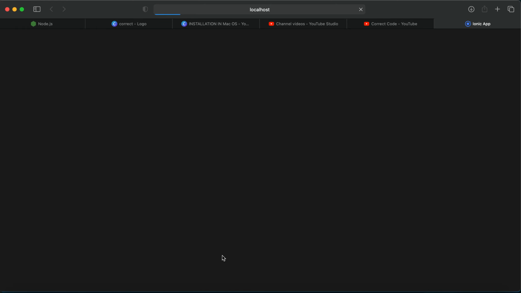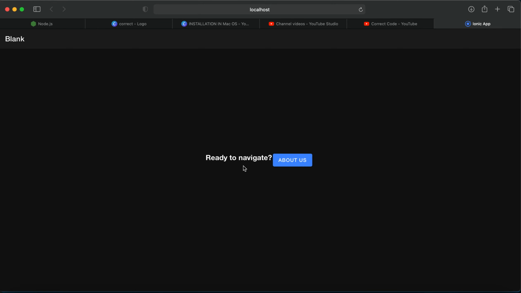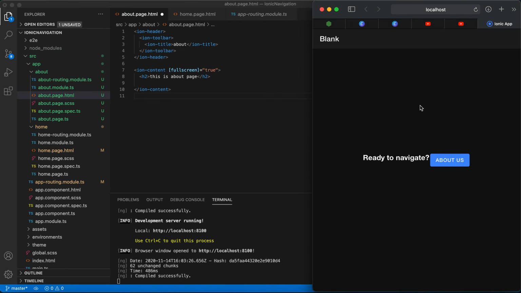So this is how it looks. See, ready to navigate. We got it right here. If I click on about, this is the about page. It went to the about page, right? So this is how we need to give the link. For example, here there is no back button. So let's create a back button here so that it will be easy to test again.